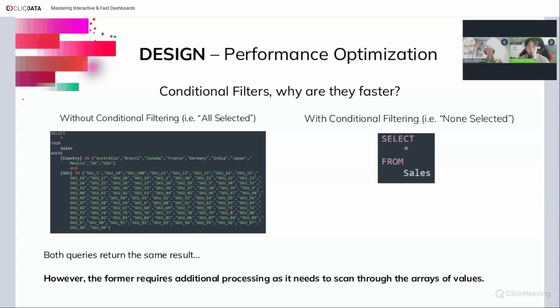And so as to why they're faster, just consider this, right? Without conditional filtering, we're doing a SQL query in the back end, and we're injecting these complex where clauses for the dashboard to sort of compute. With conditional filtering, since those filters are ignored, we're saving ourselves time and resources from having to do that heavy lifting of the where clause. And so that's where the performance gains actually come from.